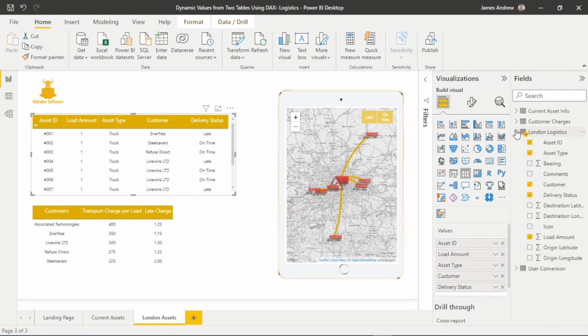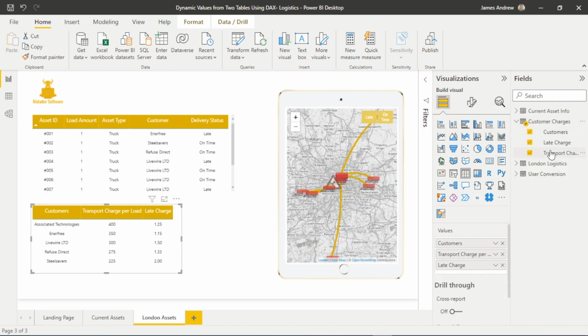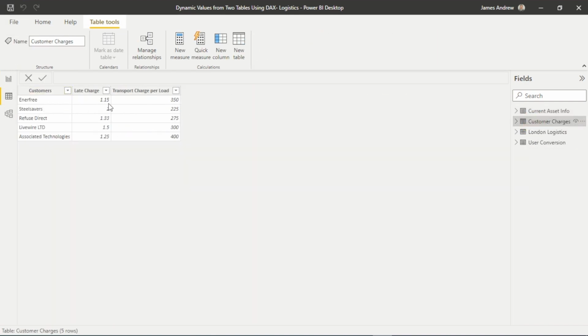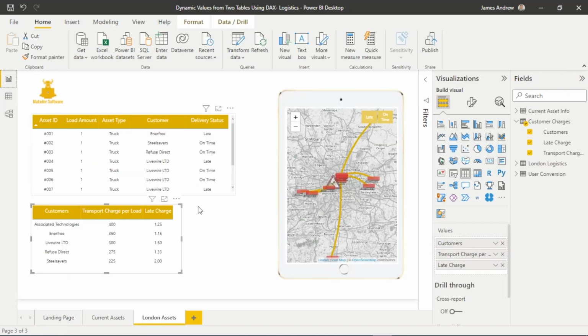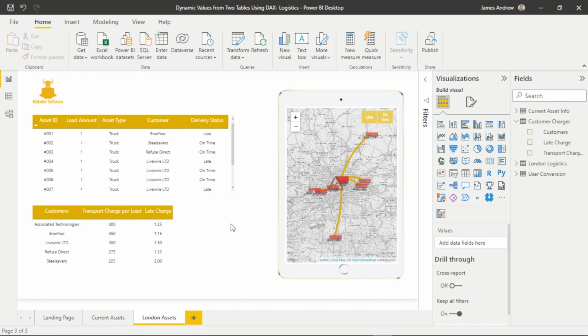Like I said, we have data coming from two different tables. This first one at the top that's selected, the delivery status is coming from London Logistics, and the customer charges are coming from this customer charges table where we have the charge per load or the late charge, as you can also see here. So we need to connect these, and what we want to do is show the respective cost as per the customer charges, whether it's standard or late, beside each of the delivery status rows within that table, so that we can then look at our data, see where we're losing money, where we need to try to recoup some, and where our charges are becoming too expensive.